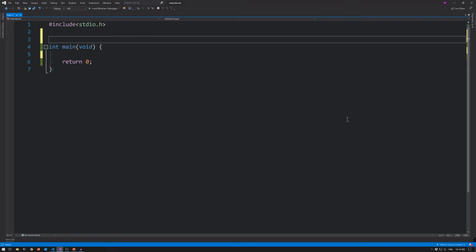Suppose I want to multiply two numbers together and we want to write a function which does that. The first thing is to know the return value. In this case, I'm going to multiply two integer numbers, so the return value would be integer. Then we need to name the function. In this case, I would name it multiply.